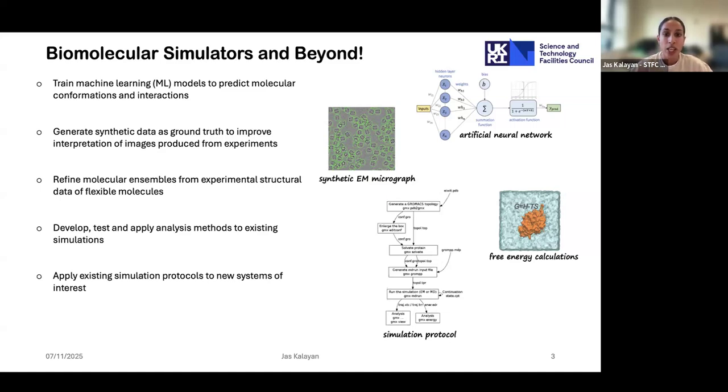We might also be generating synthetic data, such as synthetic EM micrographs from simulations. And there we have a ground truth of what is actually in these micrographs. And we can use this to better interpret images that are produced from experiments. There's also refining molecular ensembles that are sampled from simulations with experimental data, such as using NMR data to apply restraints to flexible molecules.